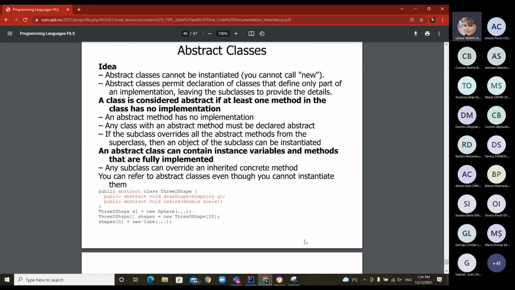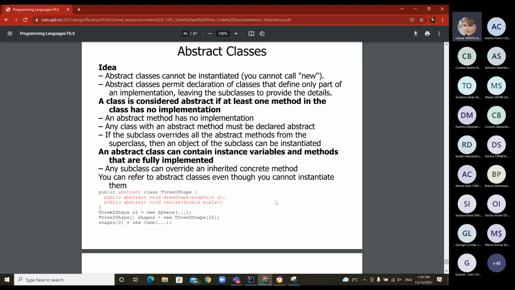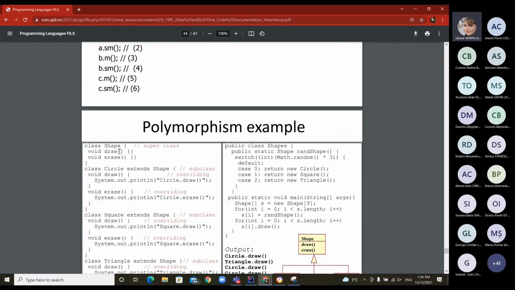For the abstract classes, you cannot instantiate them, meaning that you cannot have new, so you cannot have an abstract class equal to a new abstract class. They are simply defined as an implementation, as well as you have the subclasses, which will have details and they will have to implement methods. Also, you have a class which is abstract when at least one method doesn't have any implementation. It is like here, I have it in this way, draw, and I don't have anything inside it.